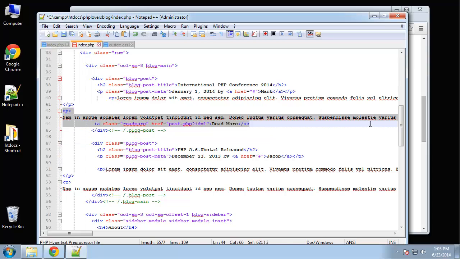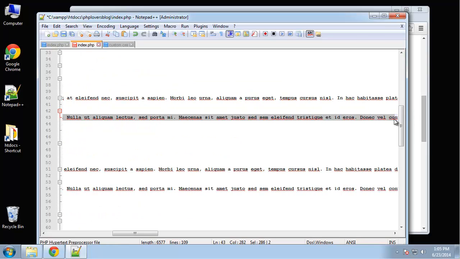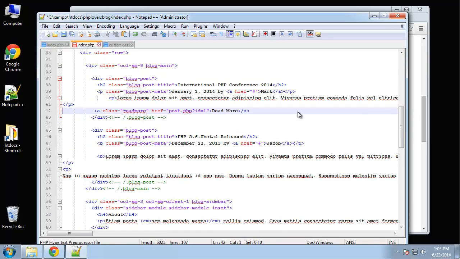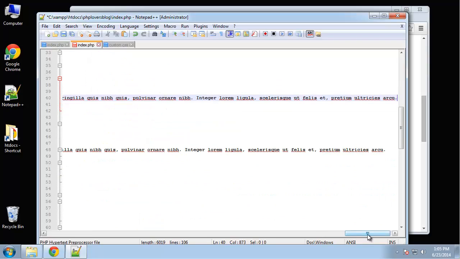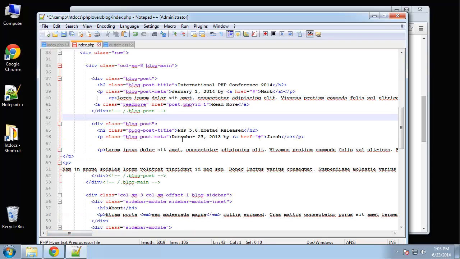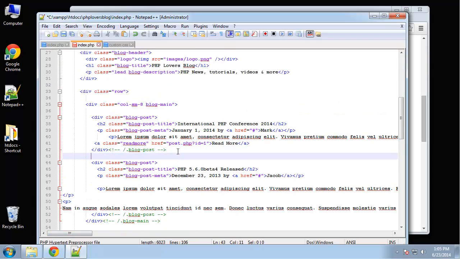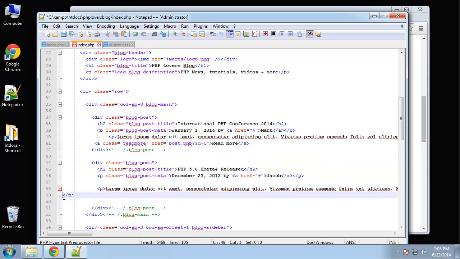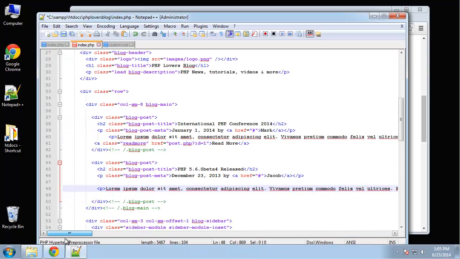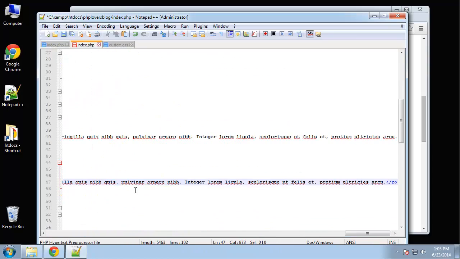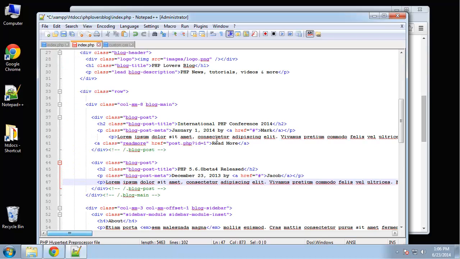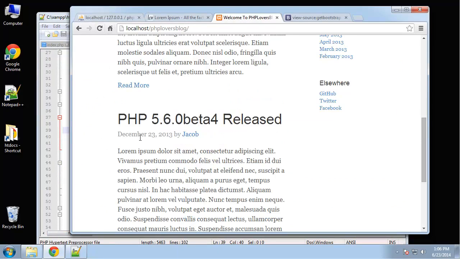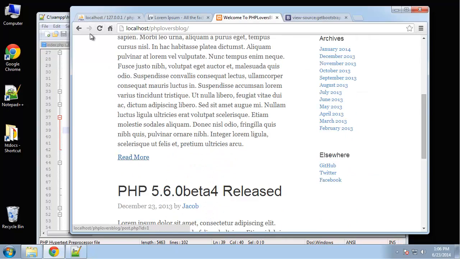Actually, I'm going to keep this at just one paragraph, just so it's easier to read. Alright, so that's the end of that post. Let's get rid of this paragraph. Alright, so let's save that. Okay, there's our read more link.